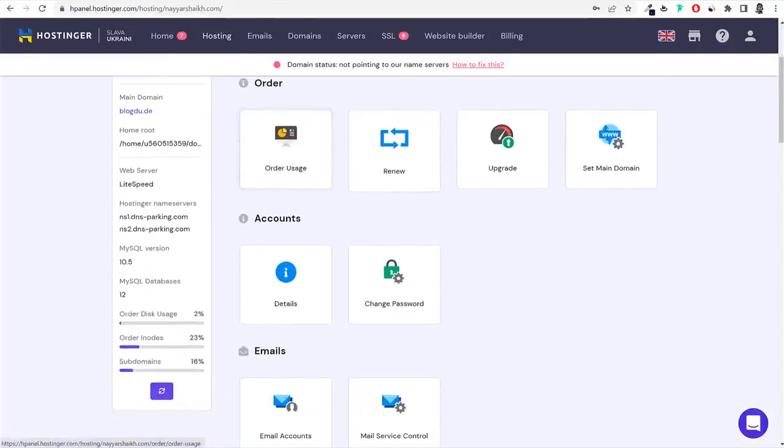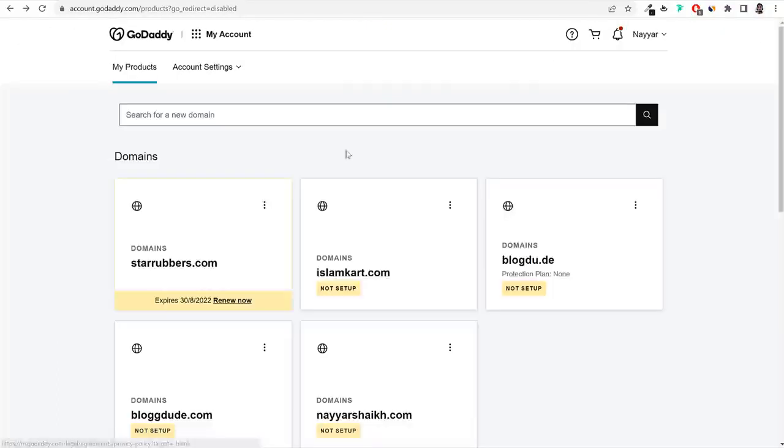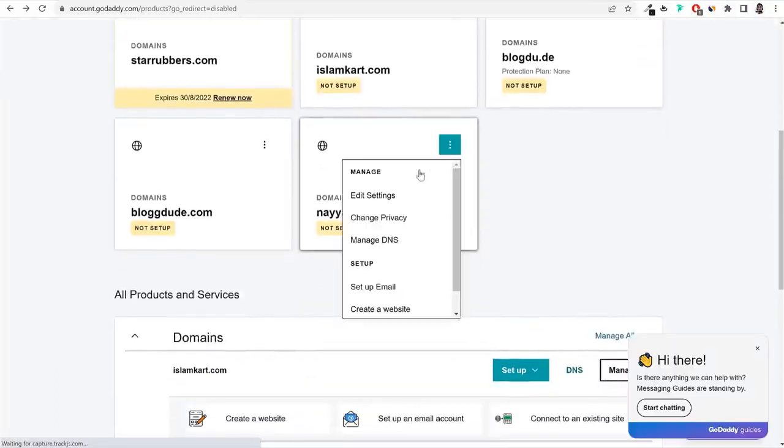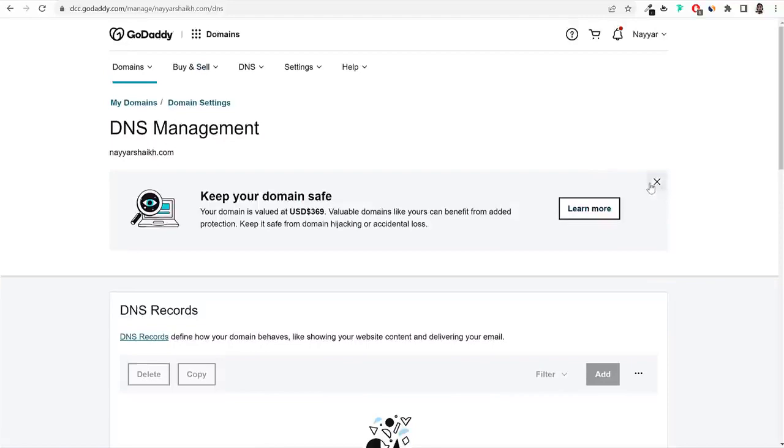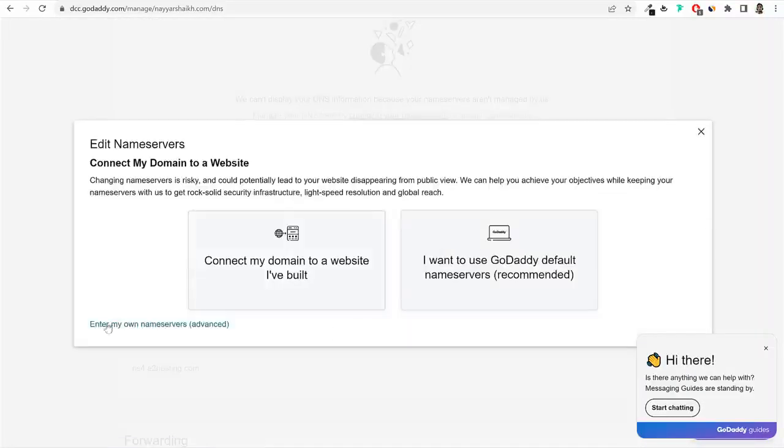And how you'll do that? Go to GoDaddy or wherever you have registered your domain name and select this option. Okay, you will always see this manage DNS button. Click on manage DNS to manage your domain name server. Now in GoDaddy, this is the step. You have to scroll down and you will see your name servers. Click on change and select this option.